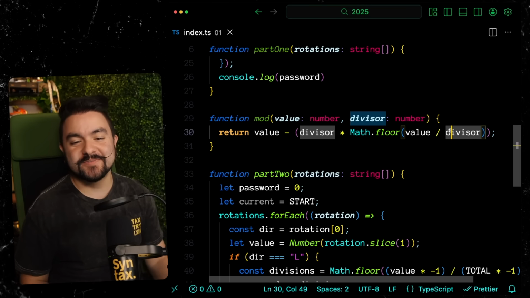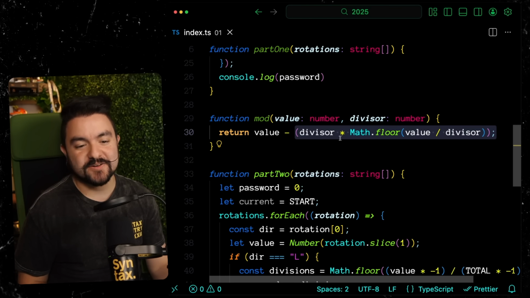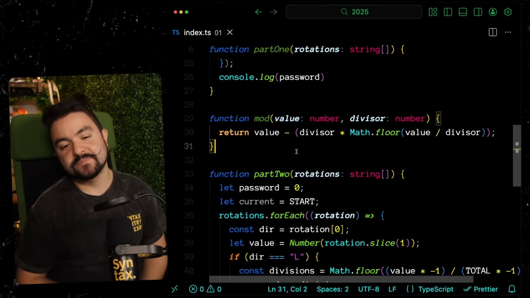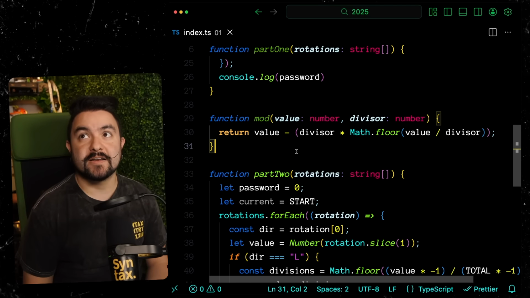Math.floor of that is just 0, so this entire right side is 0. So 50 minus 0 is 50. 50 mod 100 is 50. Easy. Now let's take, for example, a number greater than 100.